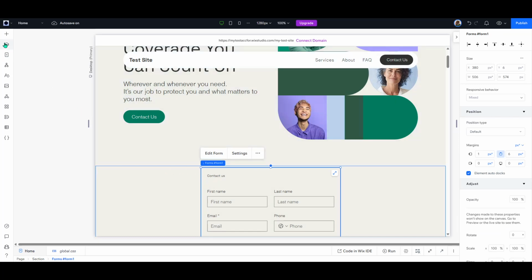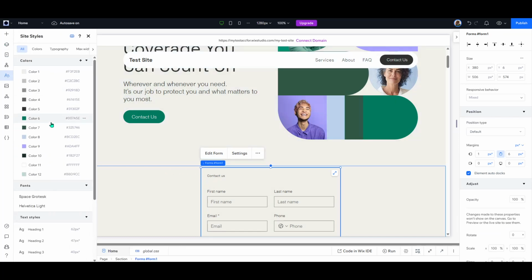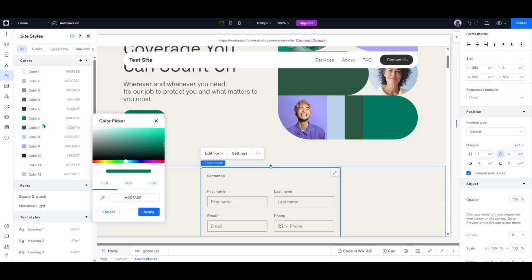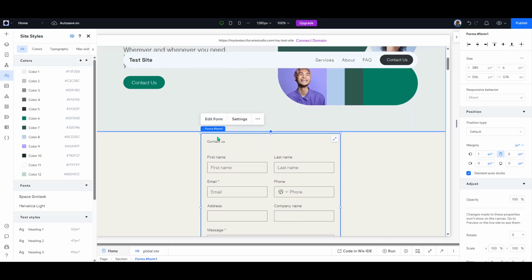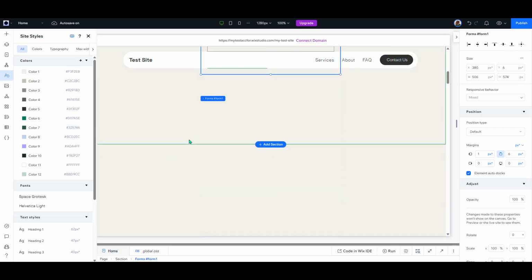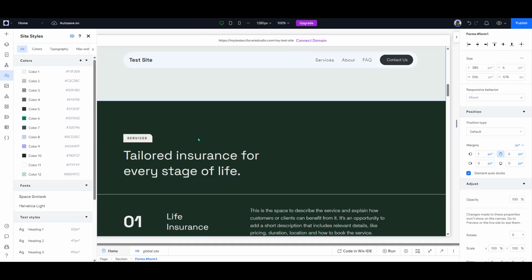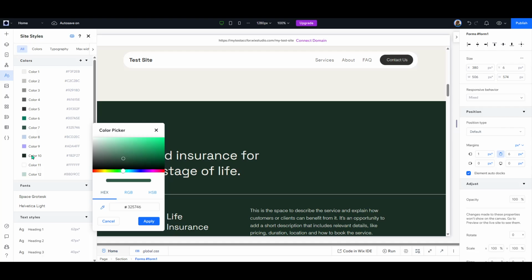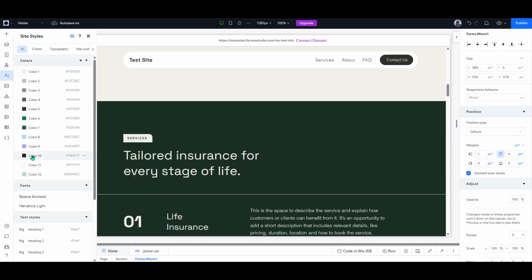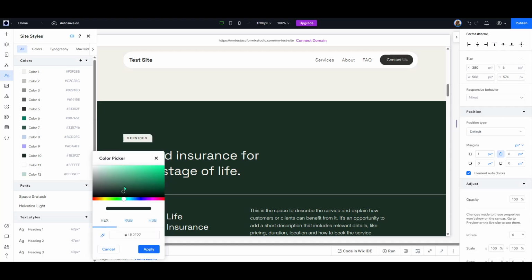Now, click on a style and change it. Choose a different color, adjust a font, or update a text style. As soon as you make an adjustment, watch what happens on your canvas. Every element that uses that style updates instantly. Headings will adopt the new typeface, buttons and links will switch to the updated color, and paragraphs will take on your revised text settings. This is global design in action, and it's designed to save you time.